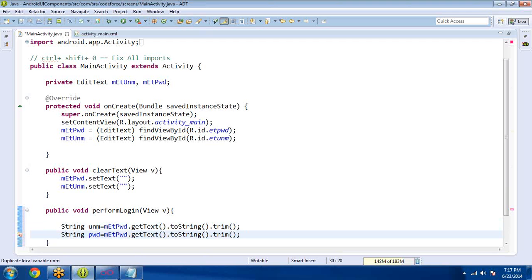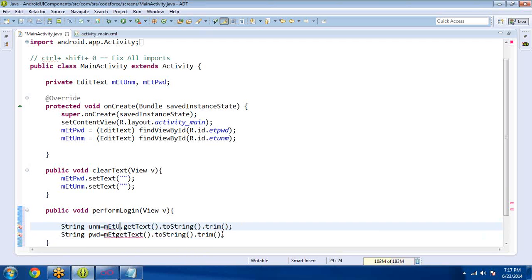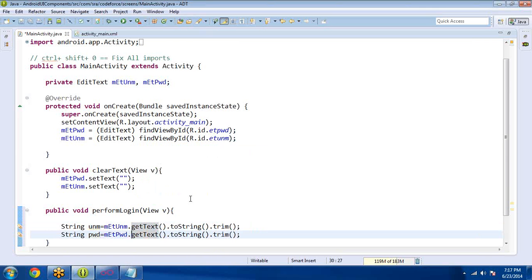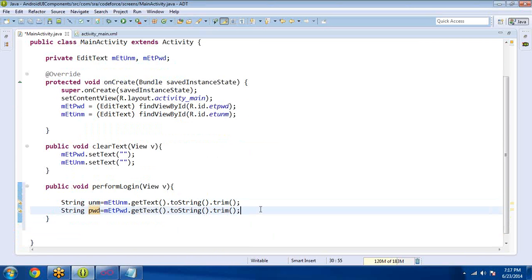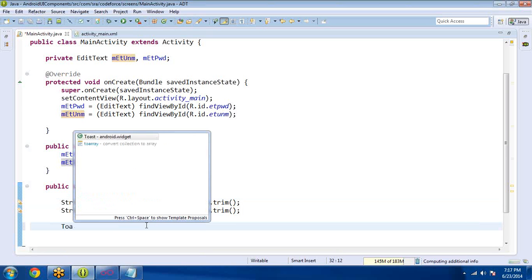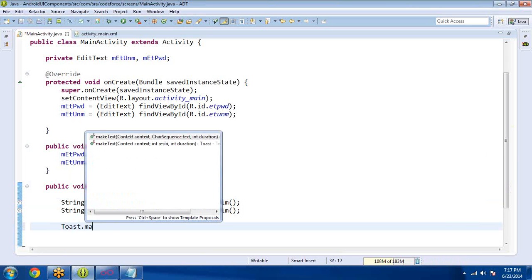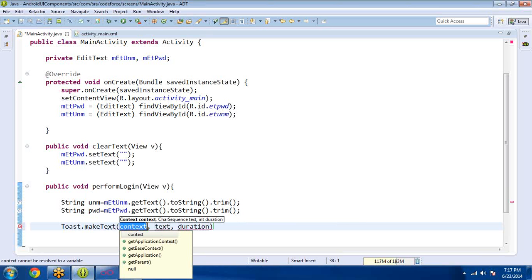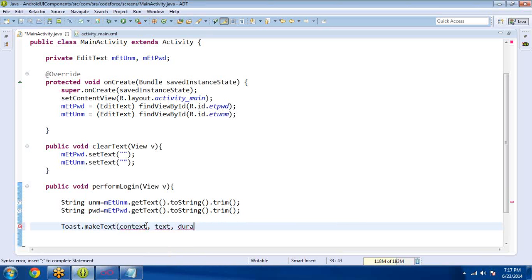And password equals text. Sorry, this is username, this is the text, password. It means I am getting the username and password from the edit text, whatever text I enter inside the edit text. After getting that, we have one more method called Toast. So Toast dot makeText. Here first please see, Toast is nothing but a predefined method. It's like a toast.